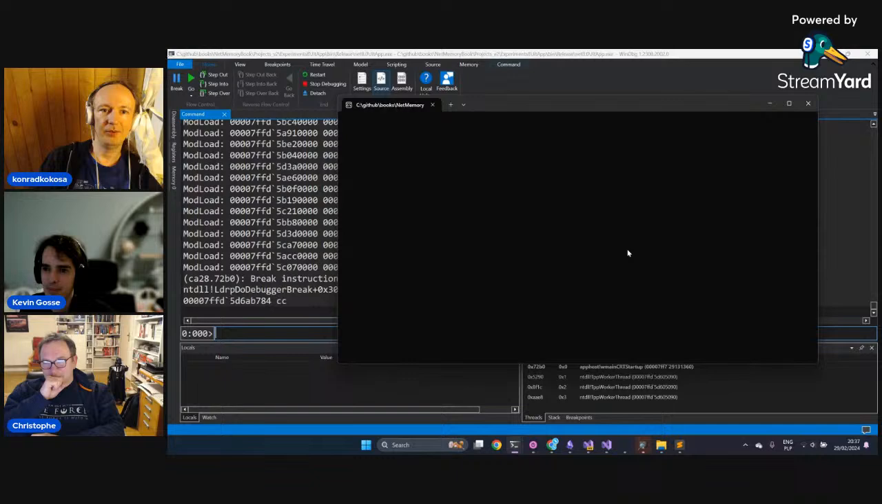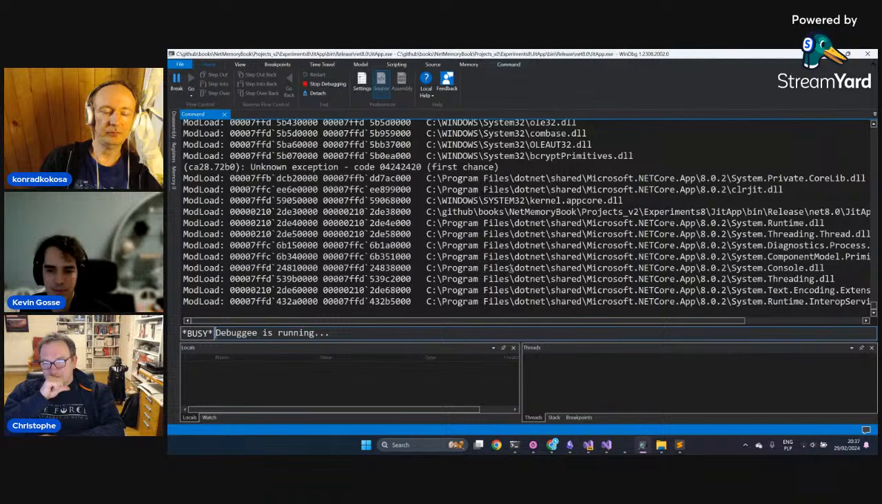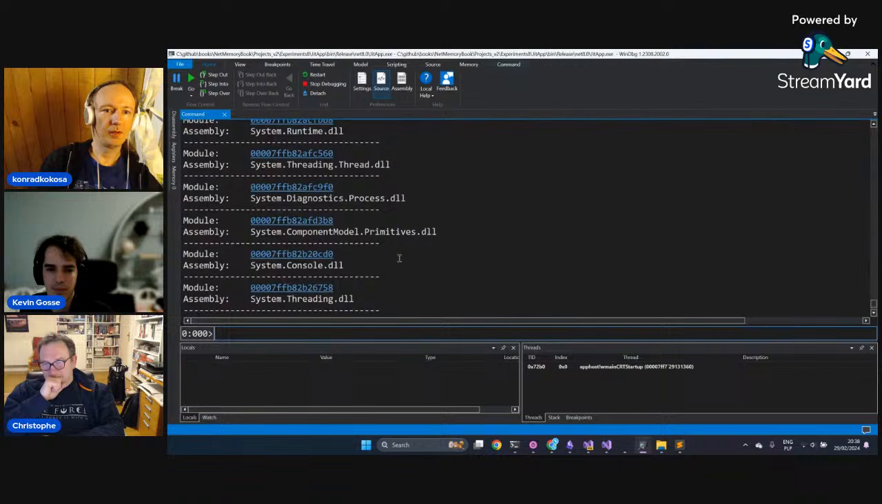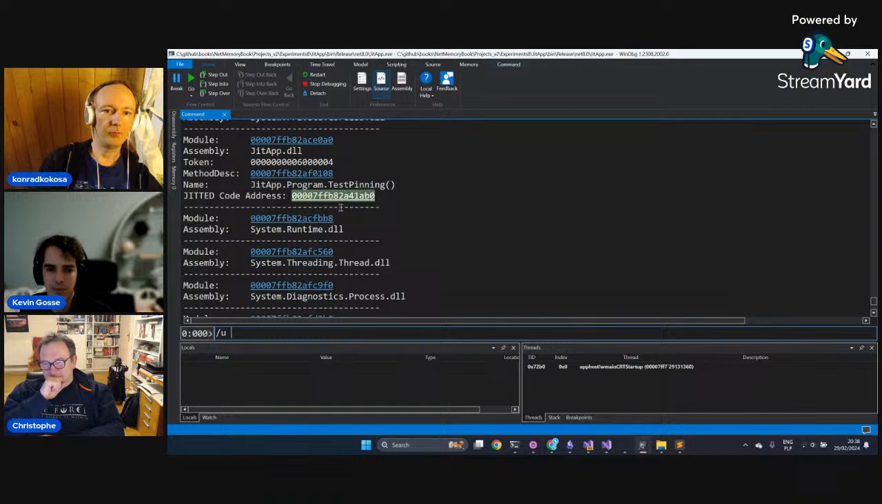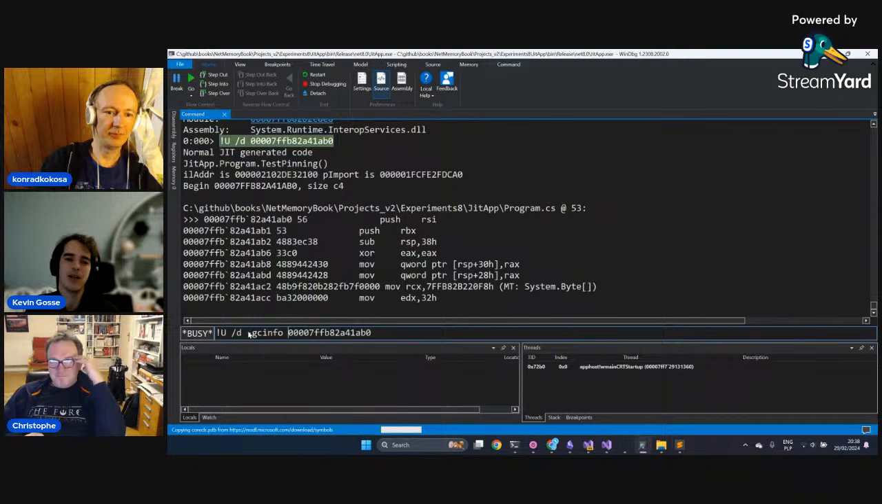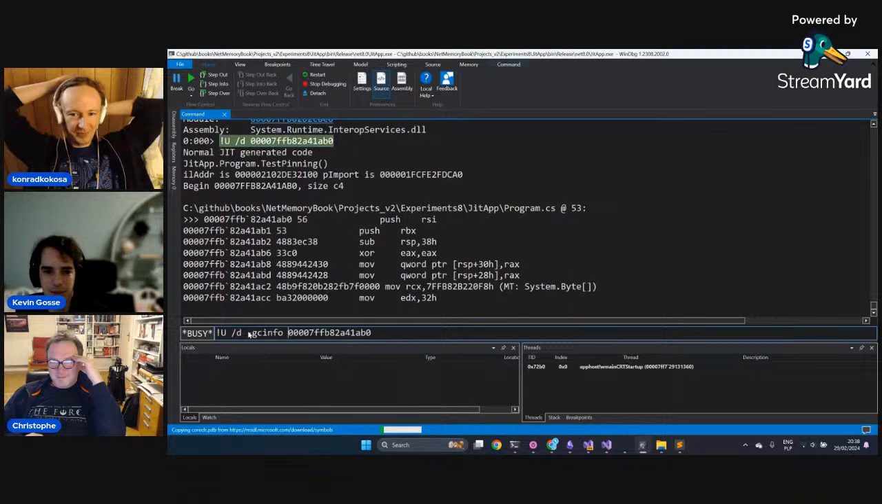Because there we will clearly see what registers were live at the time of the test pinning. Maybe I can just reuse it. Again, downloading symbols. I don't know. Yes, it's the same ones. Maybe your symbol cache is not set up. Something's wrong. Seems like that. We need to wait a second.